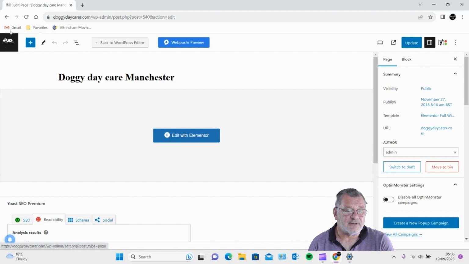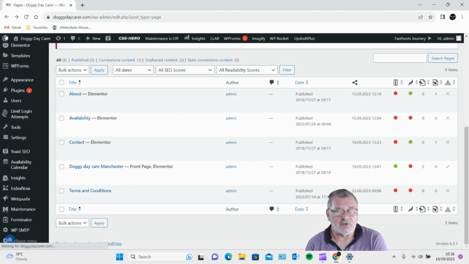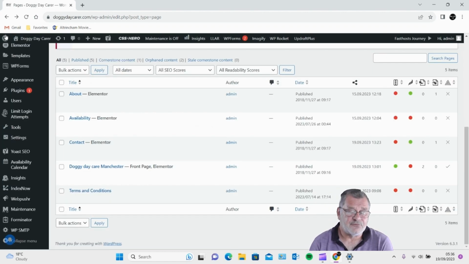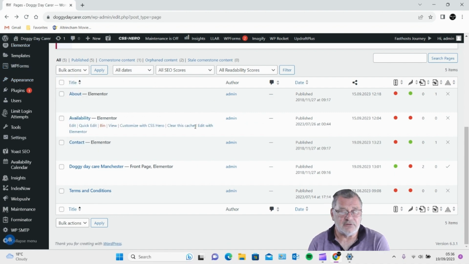So that's basically it. We talked about the security for the website. We've done the contact page, and we've talked about plugins. So that's basically it for this WordPress tutorial.